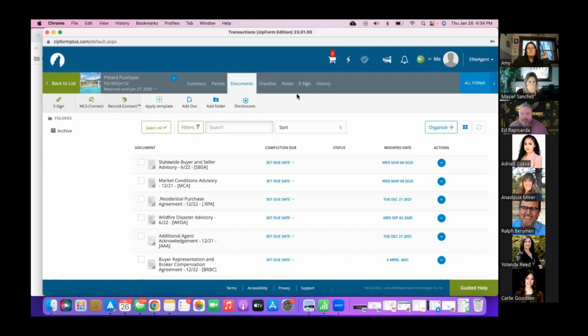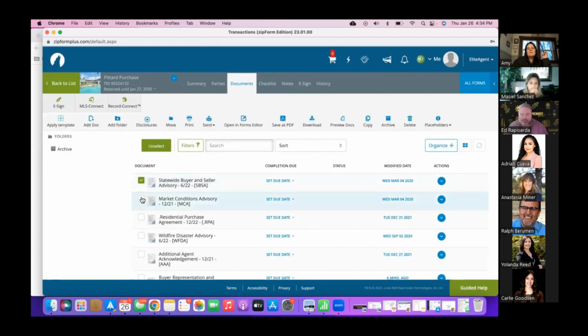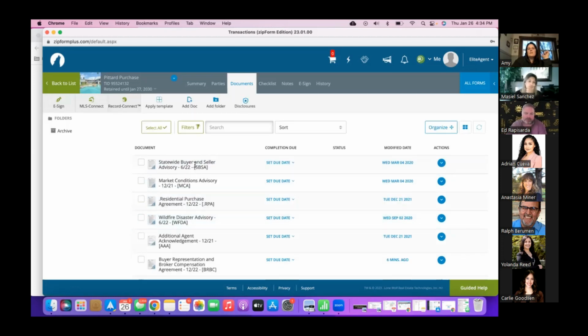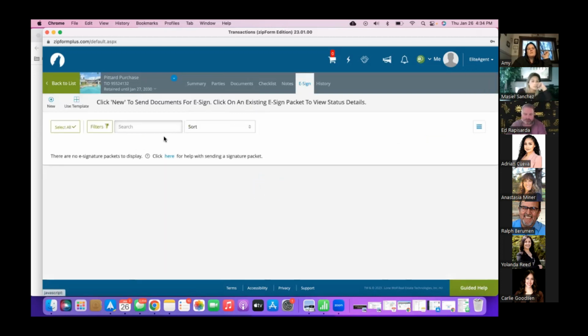So there's a couple of different ways to send things for signatures. Number one, I could be on the documents tab and I could be like, hey, I want the statewide buyer and seller advisory, the market conditions, and the residential purchase agreement. Now I can come up here to this tag and hit eSign. And that's going to open up my e-signatures window. Or I could come over here to the tab at the top to eSign. And it's going to open up my e-signatures window and I can click new. Either way works. No way is wrong. You can also do it from that new forms editor. Once you finish editing the forms, I'll show you that as well.